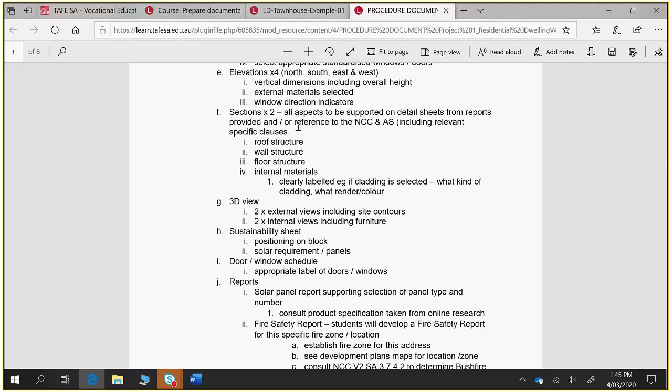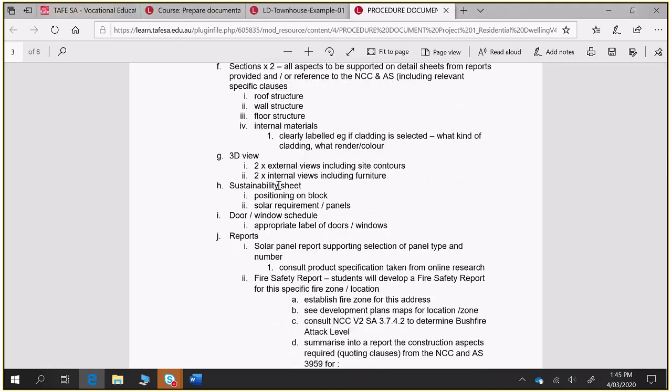Sections. So your roof structure, that will be shown indicatively, like I said, with your W web. Wall structure. So that's where you get to put in your annotation saying that it's 90 by 35 timber framed walls. So take all this information directly from your specification that's in your procedure document. Floor structure, well, that's going to be simple: concrete, slab on ground, and internal materials, if you're going to be sort of specifying anything there.